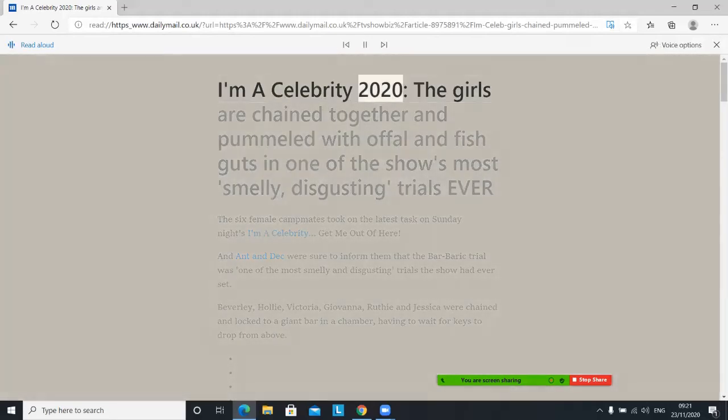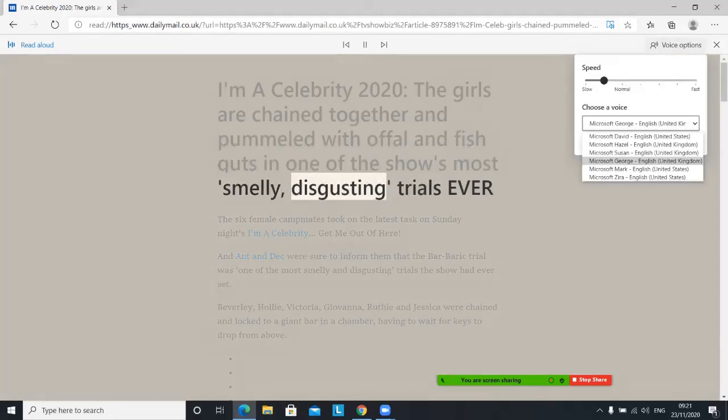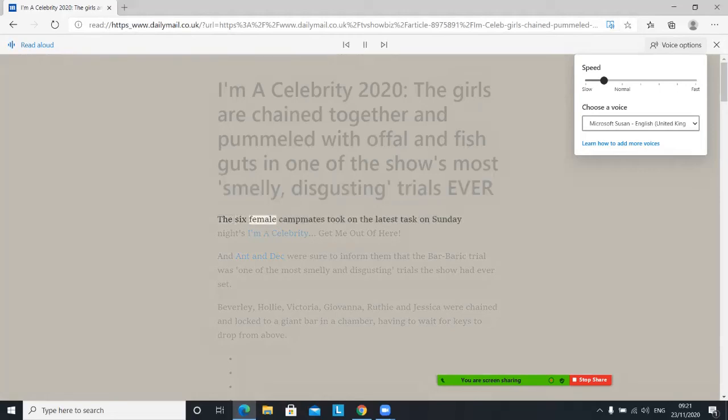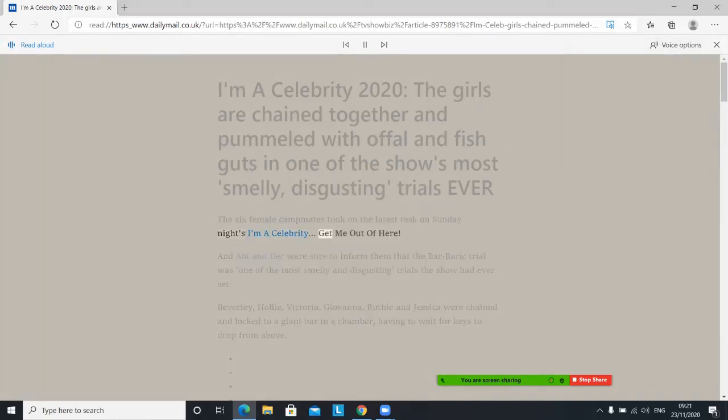I'm a Celebrity 2020. The girls are chained together and pummeled with offal and fish guts in one of the show's most smelly, disgusting trials ever. The 6 female campmates took on the latest task on Sunday night's I'm a Celebrity. Get me out of here. And Ant and Dec were sure to inform them that the barbaric trial was one of the most smelly and disgusting trials the show had ever set. Beverly, Holly, Victor.